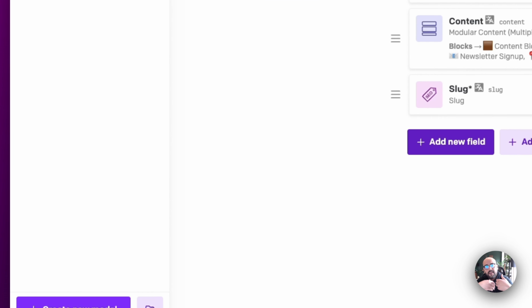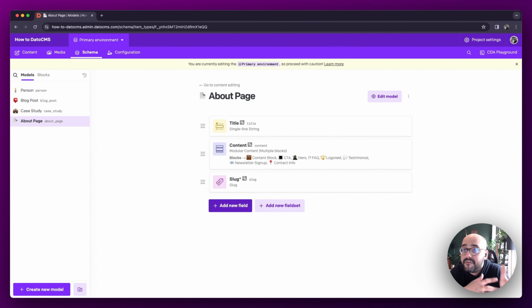What we've done is create models using brand new fields, as well as some of the blocks we'd created earlier for a person, which is linked to both a blog post and a case study. And we've also created an about page using the modular content field to see what the drag and drop functionality would be. So let's stop here since this is already quite a bit to digest.